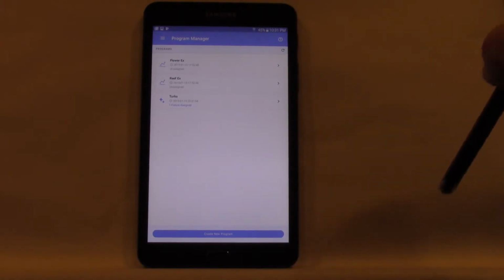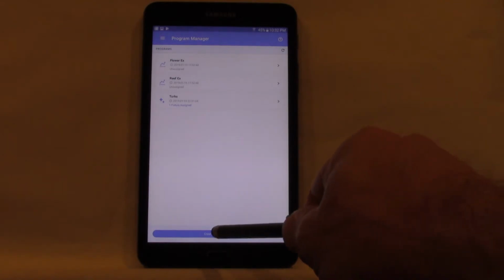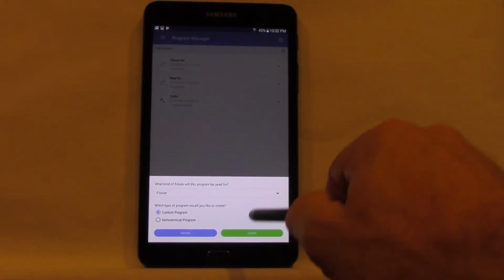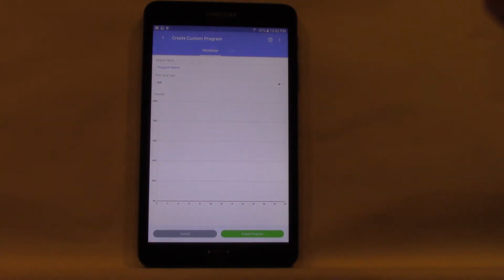Okay. So the astronomical function is a great way to run a tank or a garden, depending on what you're looking to do. But a lot of folks like to get more specific than that, and the typical use case is usually a custom program. So we'll take a look at one of those right now. And we can make a program without being connected to a fixture, so let's go ahead and make a flower custom program. Okay. Now, in a custom program, there's a couple things I'm going to do.